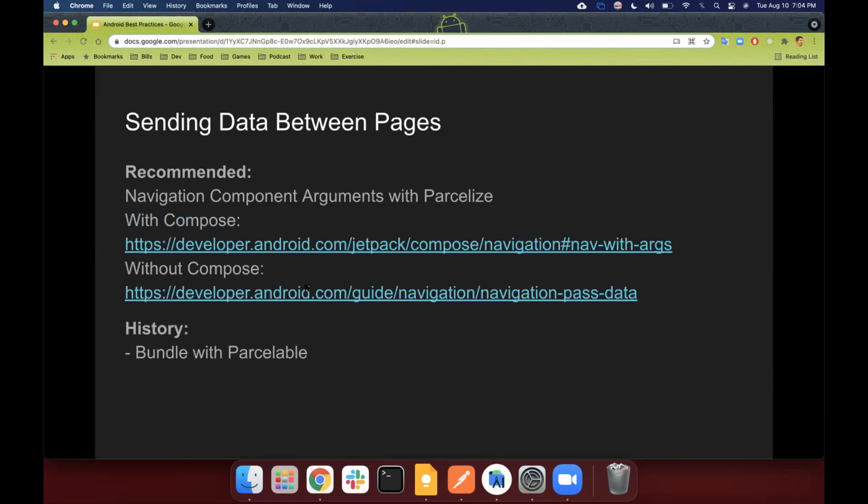So sending data between pages. I see a lot of developers do this wrong, a lot of different ways to do it, but essentially the only way to properly do it is a bundle with parcelable in the history, in my opinion. So essentially you define a class and you say it's parcelable. Actually, I should probably add serializable. Serializable is a terrible way to do it in Android.